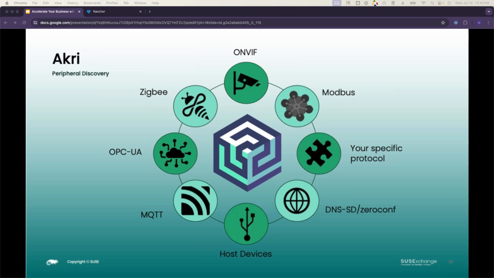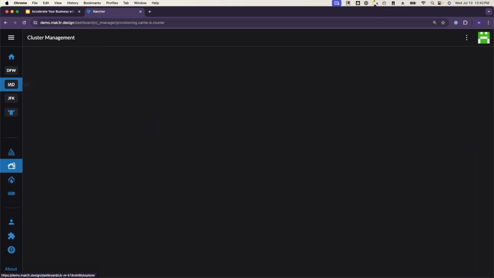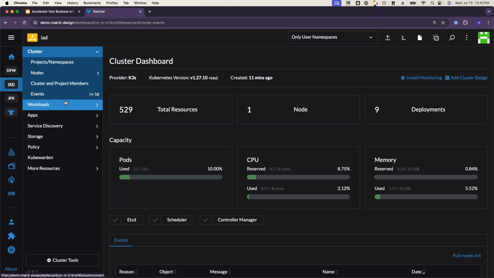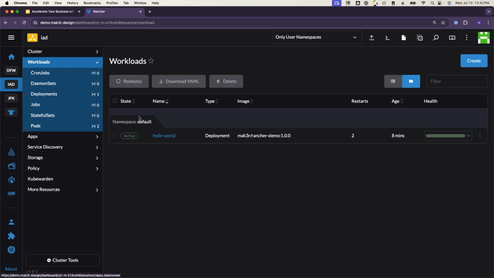Before we end here, let's just go back and take one more look. Let's see if we can see our workload. Yep, so Dulles is back up. Let's see what happened here. We can see our utilization, of course. We can see we just have the one node. And under workloads, we can take a look. There's our Hello World application. So it has also received that.